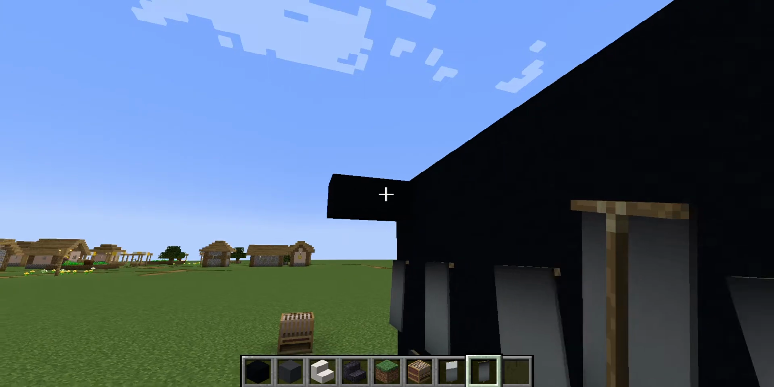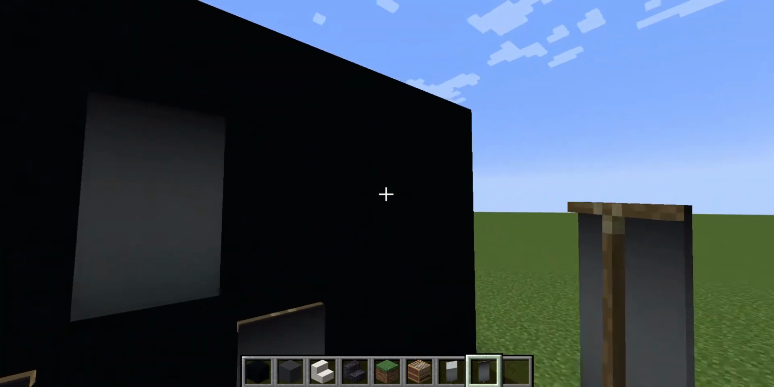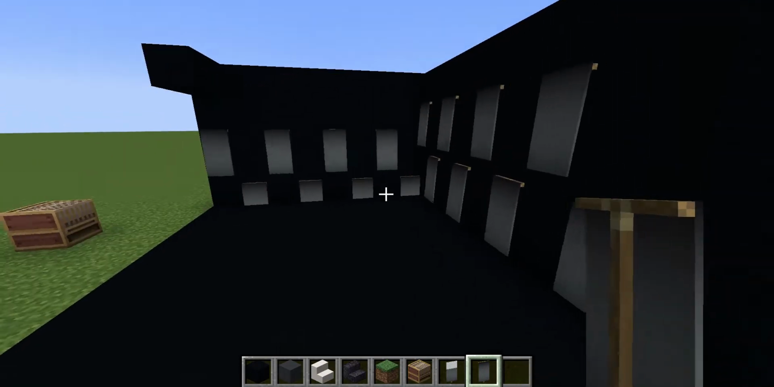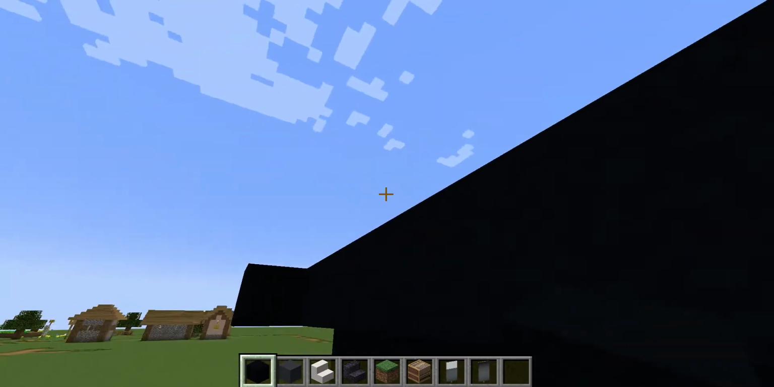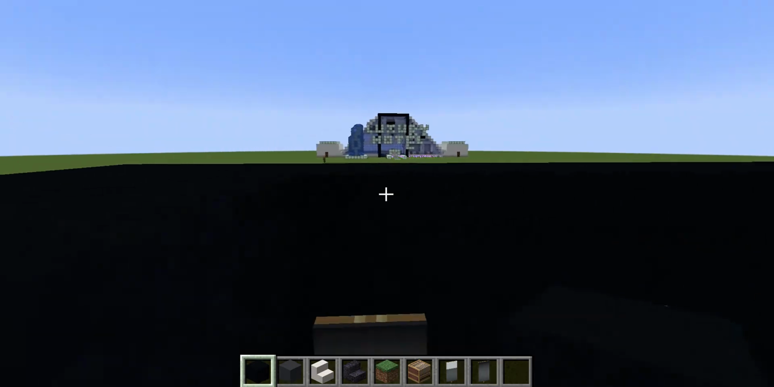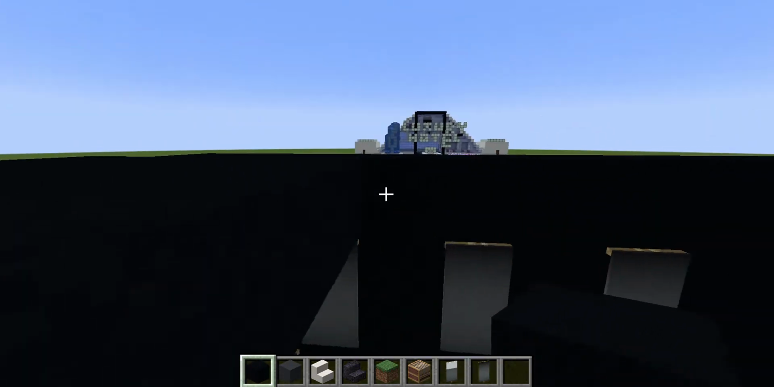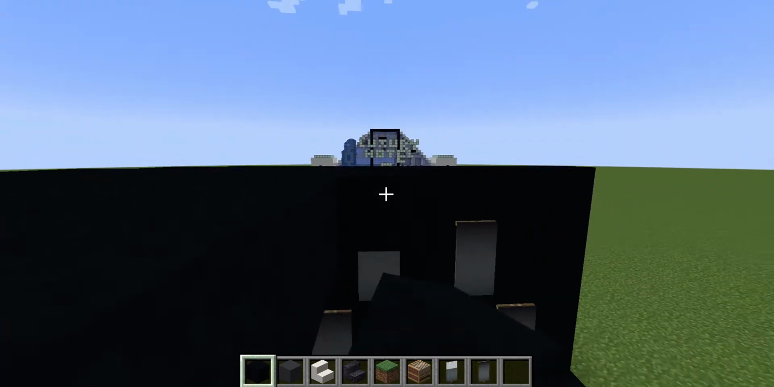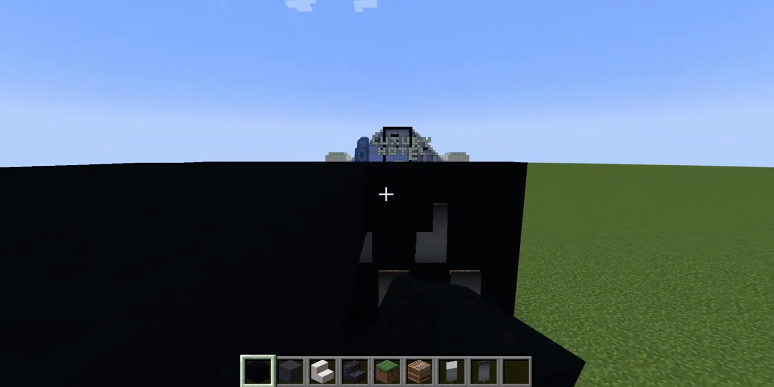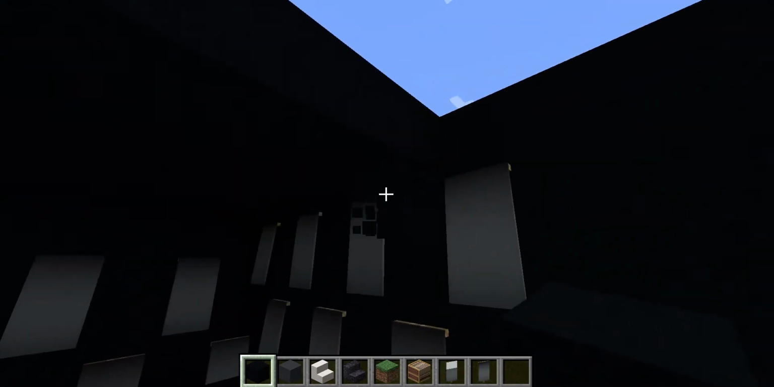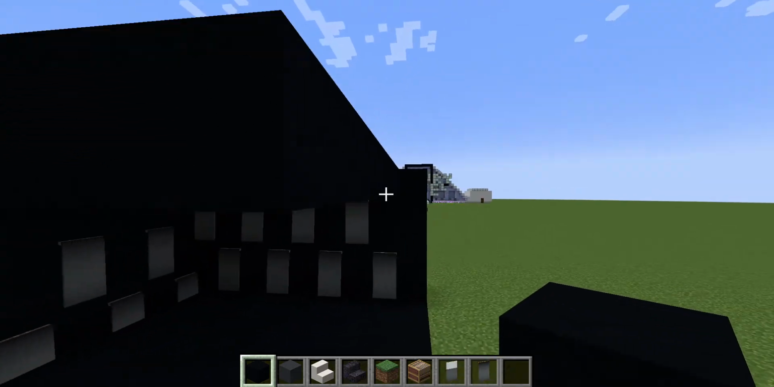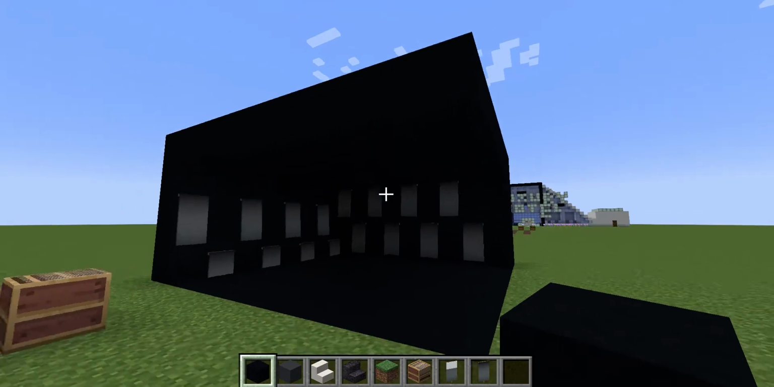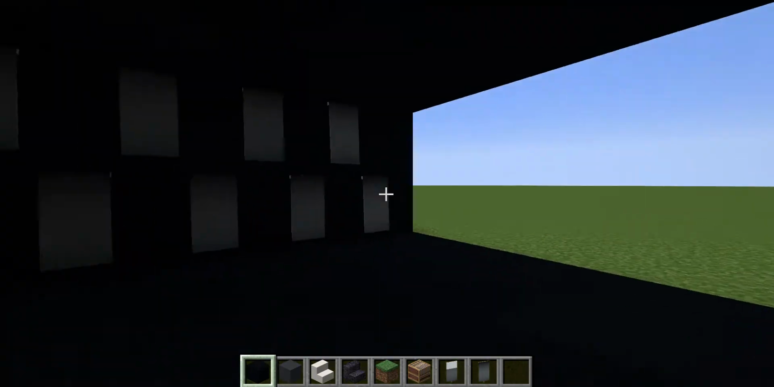You should do something like that here. Then you can add this design. Now you can put this here. Put a roof. It should look something like this.